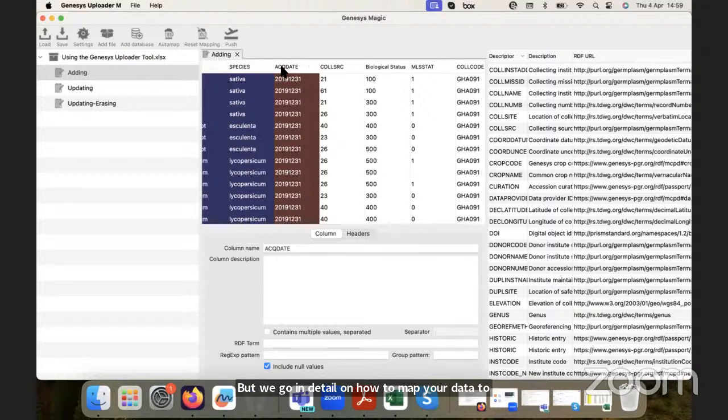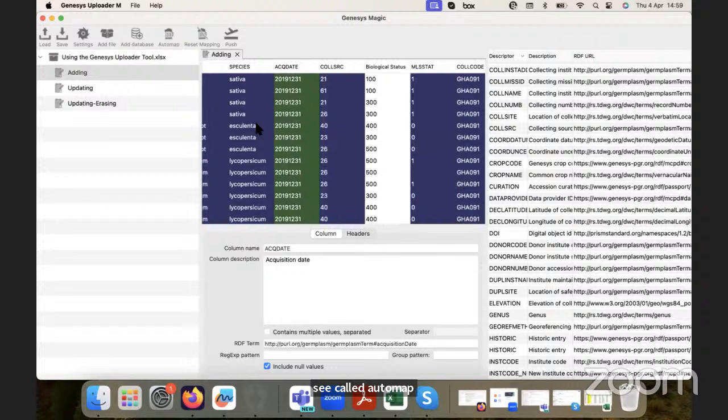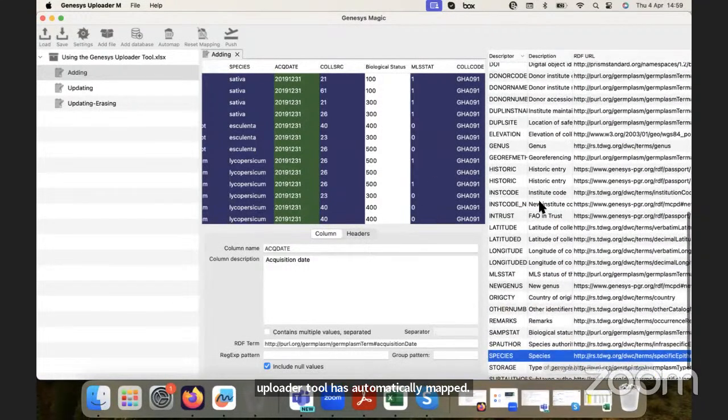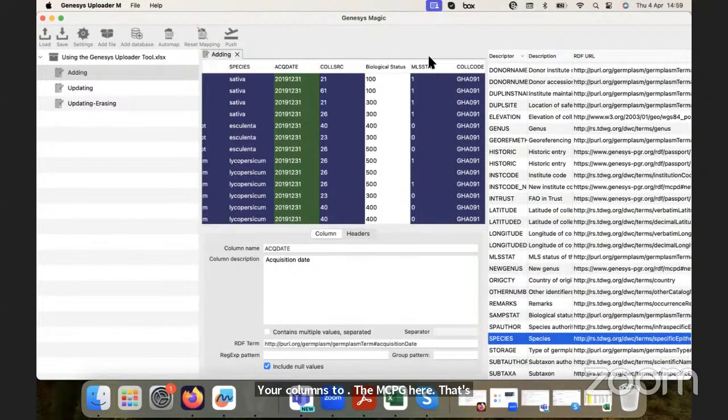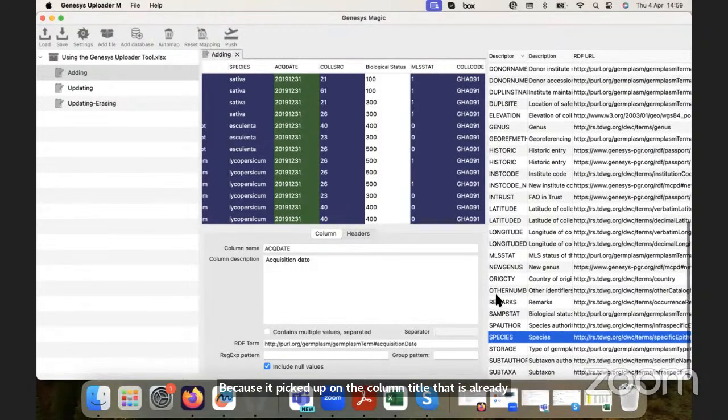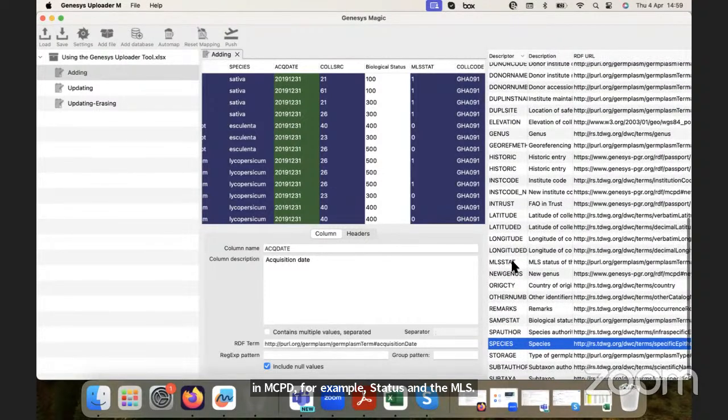So if your file is already mapped to MCPD, instead of doing this manual clicking and dragging, you can click on this button here in the tool called Auto Map. If you click on it, you see that the rest of the columns have turned blue. This means that the Genesys uploader tool has automatically mapped your columns to the MCPD here. That's why they're in blue. Why? Because it picked up on the column title that is already in MCPD. For example, status in the MLS is already matching the MCPD descriptor here, MLS stat.